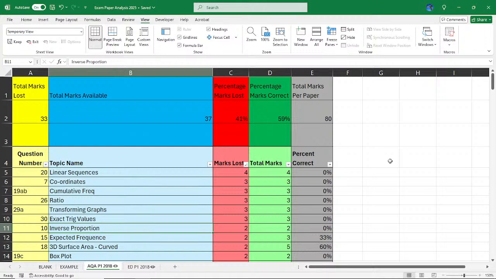Right, so in order to download that, if you click on that link, you might need to refresh it in a second. Yeah, if you click on that link now, it should allow you to download it. Okay, so you click on that link, it might need a refresh. You can download that and you can basically do this for your own exam papers.